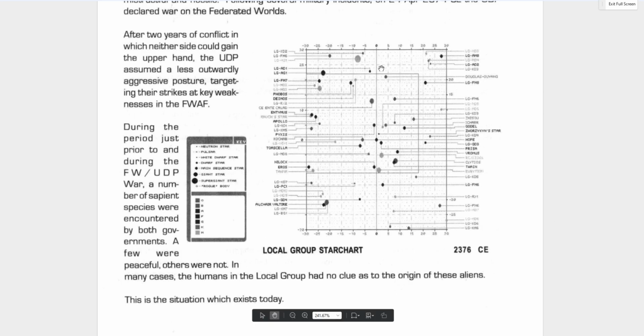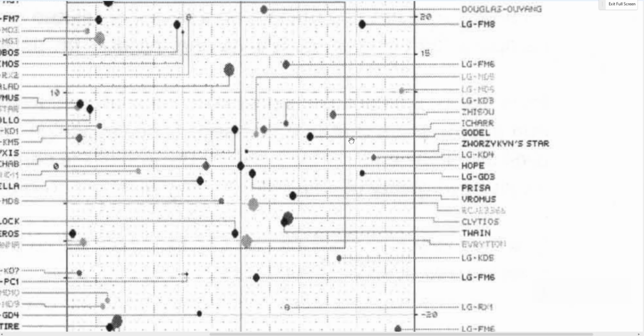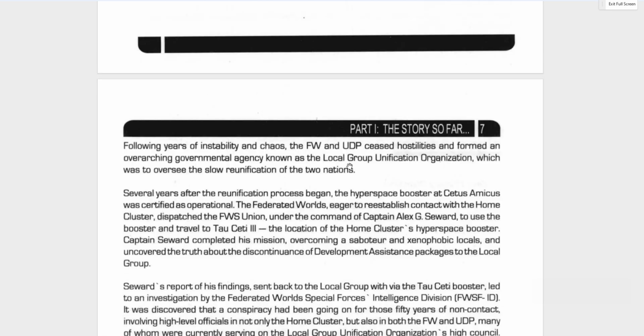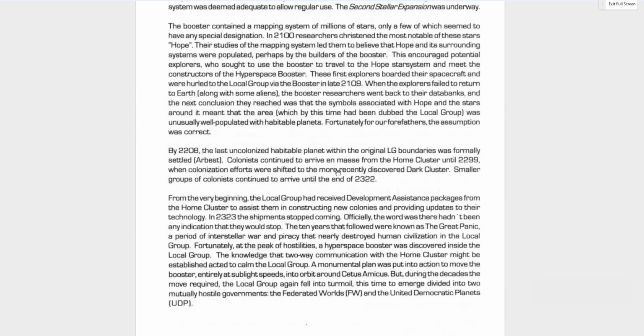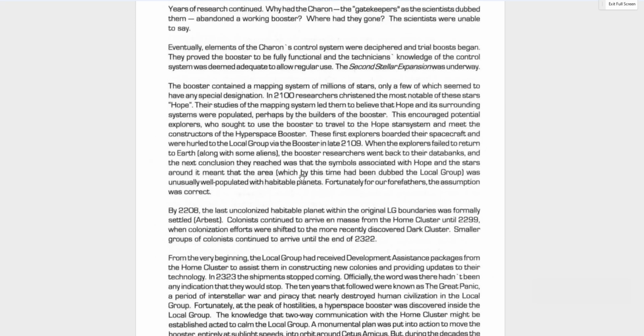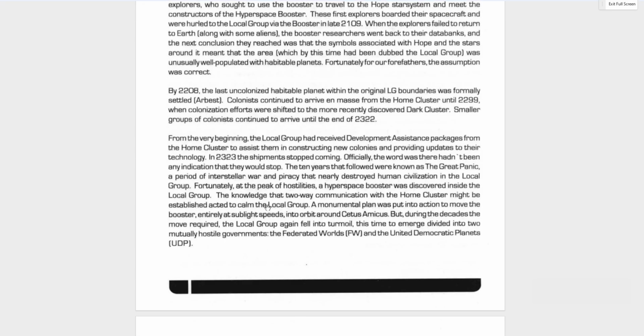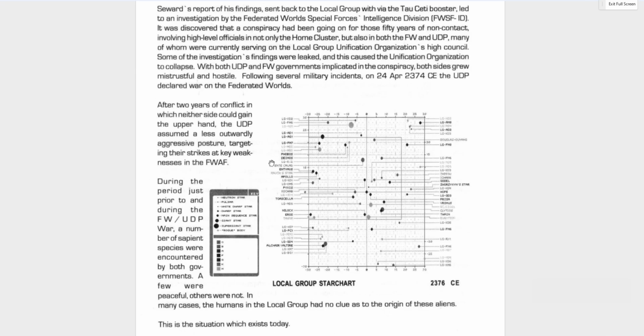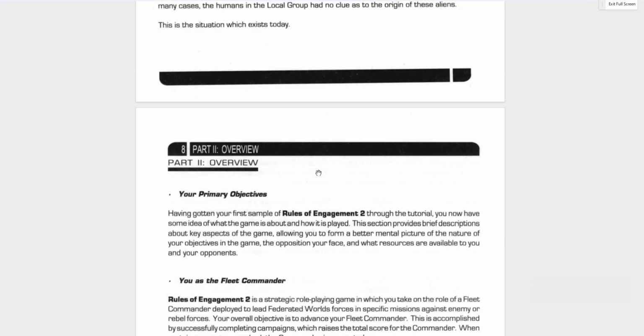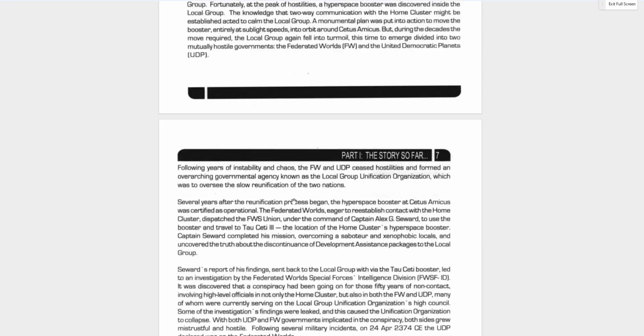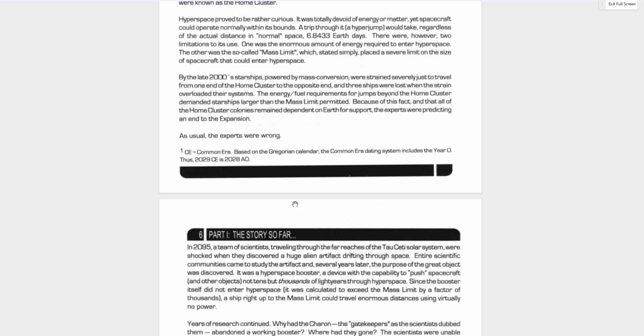So this is the region of space that the game's taking place in. And, I believe, is it HR where the booster is, maybe? Yeah, Cetus Amicus, I believe, is in the Ichar system. So yeah, that's the story so far. That's what's going on in this game's universe.